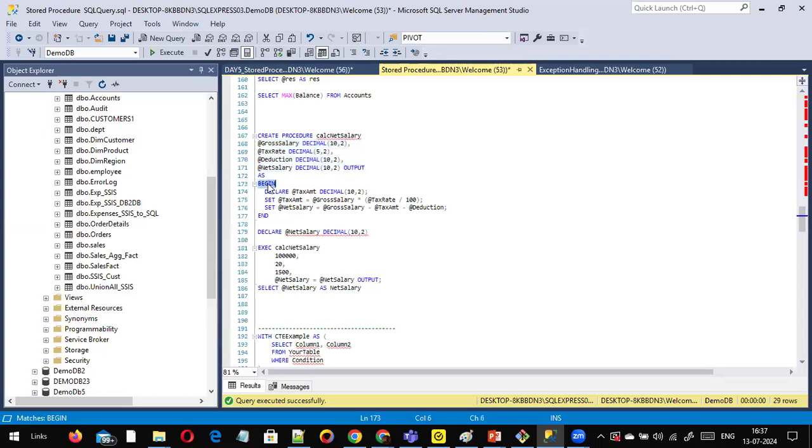So here, inside the body, begin end, again I'm using a declare here, @tax_amount. I've declared another variable. This is a variable, and this is a parameter. Here what I do is set @tax_amount, that is my variable name, equal to gross salary times tax rate divided by 100. That will give the tax amount. The next line, net salary equals gross salary minus tax amount minus deduction. That will give the net salary.